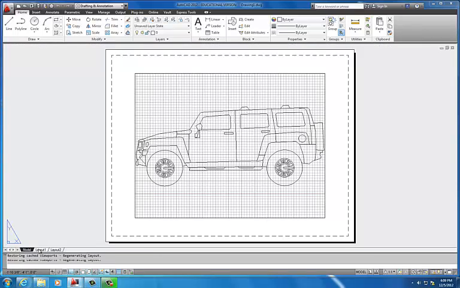Let's go to layout 1. Okay, so this is what we call paper space. Paper space is just like it sounds. It is your piece of paper. This white thing right here represents your piece of paper. This is the edge of your paper. This dashed line represents everything that is going to print. So anything inside the dashed line prints, anything outside the dashed line does not print.